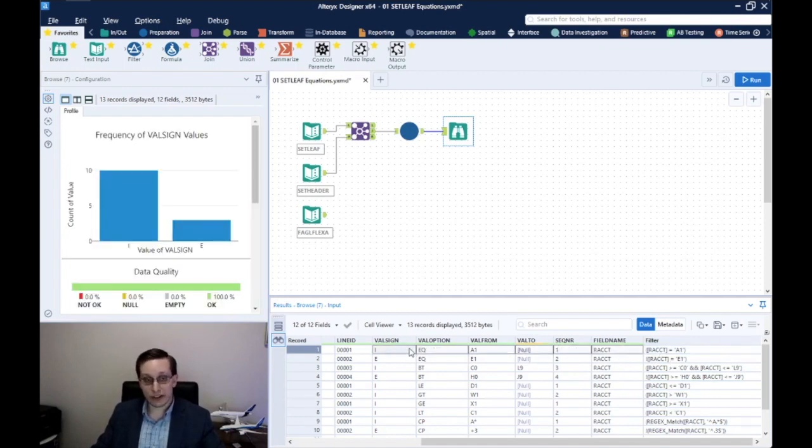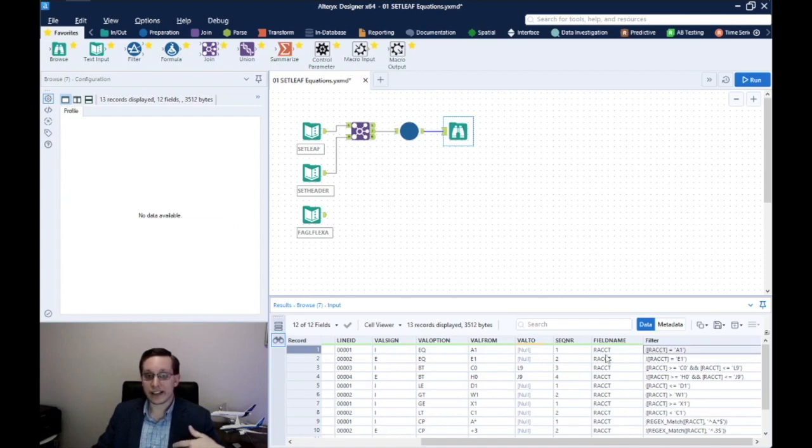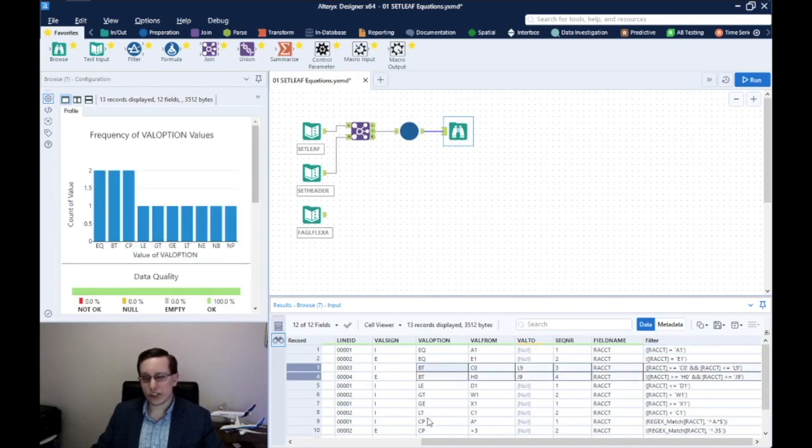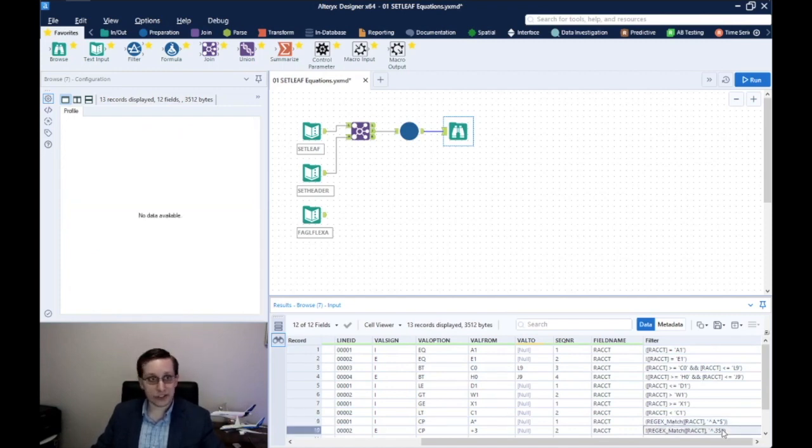So in the first record here, you can see we have an equals operator. So this set is looking for records that are equal to A1. And we've built a filter expression in Alteryx that would work in a filter tool. So we've done that for equals. You can see some of the betweens. The tricky one in particular can be the pattern operators: the contains pattern, does not contain pattern. We turn those into regular expressions.